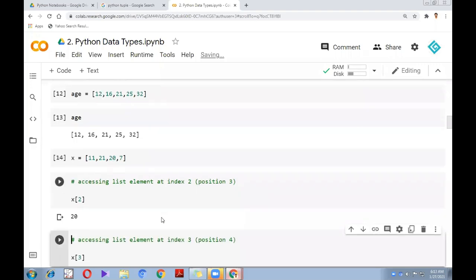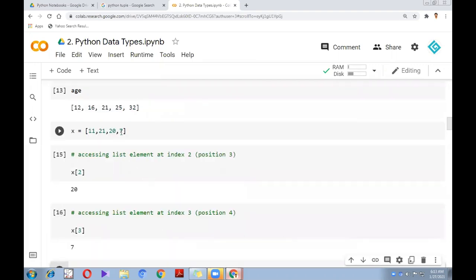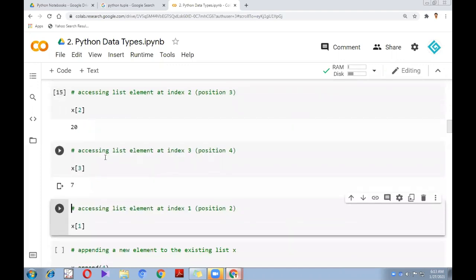And if I want to print the index at 3, what will be the value? 7. Right. Position 4: 0, 1, 2, 3. Index 3 is 7. Any question? No question, right? Okay.